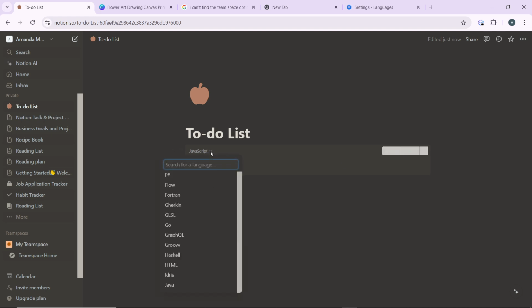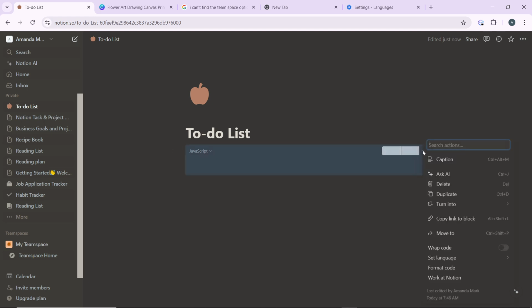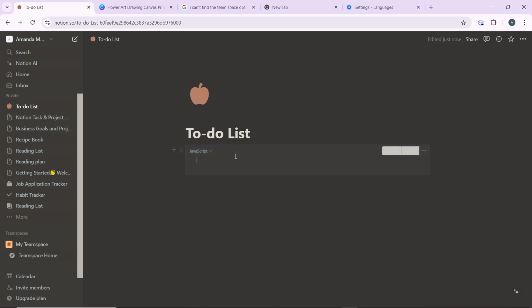So you can click on this drop down menu and select the programming language for syntax. So you have Python, you can use JavaScript, you can use HTML. Anyhow you want to get that done, just go ahead and feel free to choose the programming language for your syntax. And then you can click on this 3 dots menu that is here for you to format code or work at Notion or do anything that you want to do with that list.